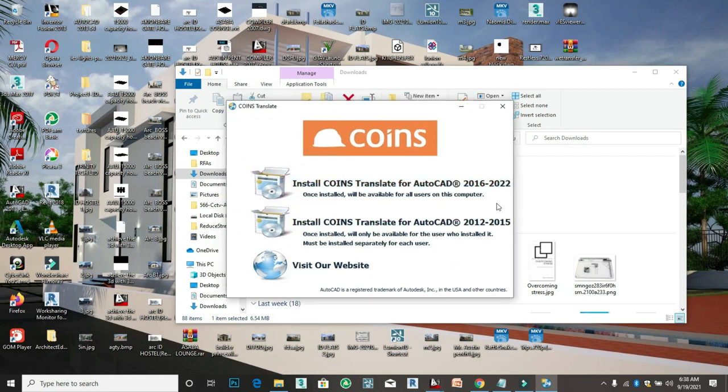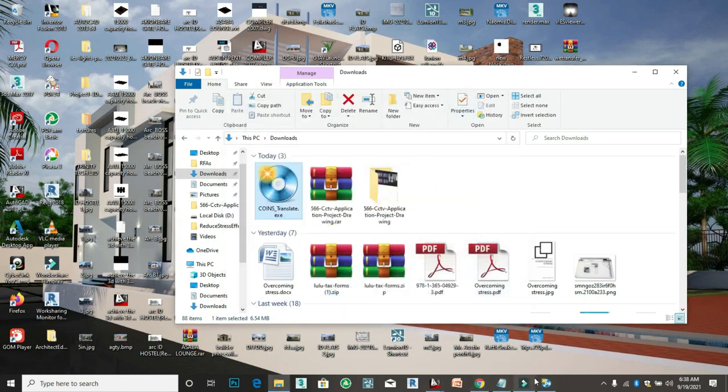If you are using Autodesk 2016 to 2022, just install. And if you are using 2012 to 2015, just install whichever one you are using. Just install and it will install straight to your computer. And now let's go over and translate our text.